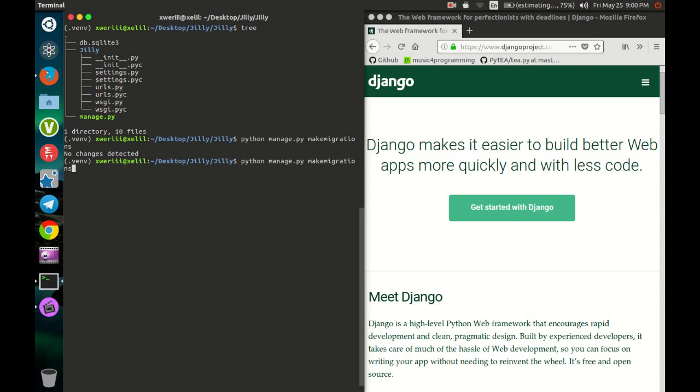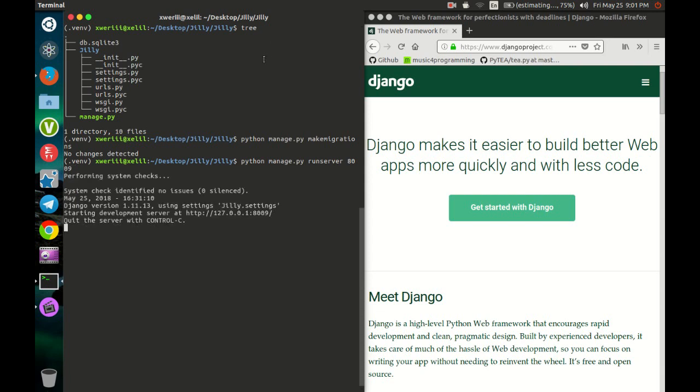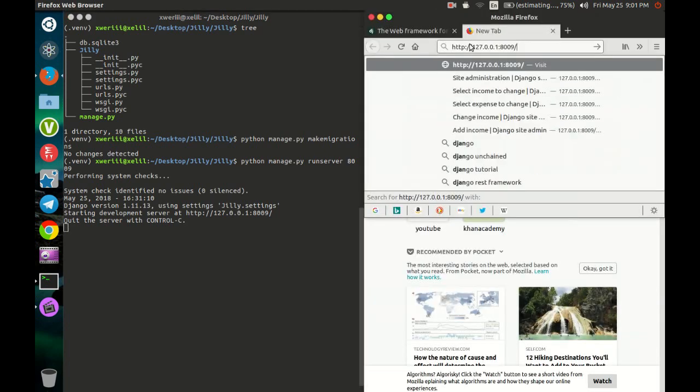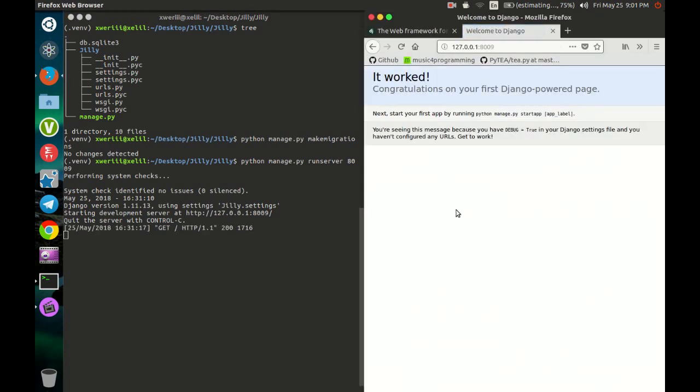Now we use the same manage.py command to run a server in the background, on a desired port. Let's set the port to 8009, for example. Now you see the server is running on the port that's written down here. So we just type it in and go through it. Yes, it worked. Congratulations on your first Django powered page.